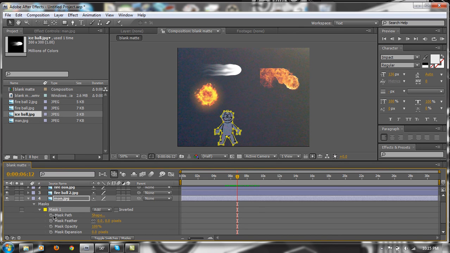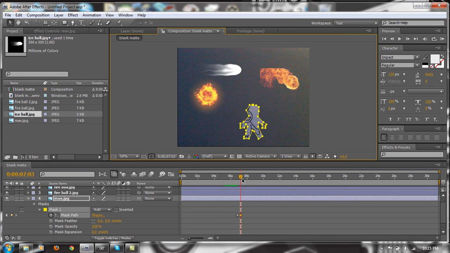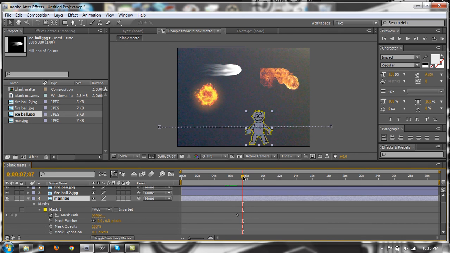Mask path is another useful one. You click on this, change up the mask path, hold down control, and you can do whatever, and that gives you another keyframe. So when you play it, it will go like that. That will be useful in another tutorial I'm going to be teaching soon. Mask opacity, and expansion is the size. You don't want to play with those too much.